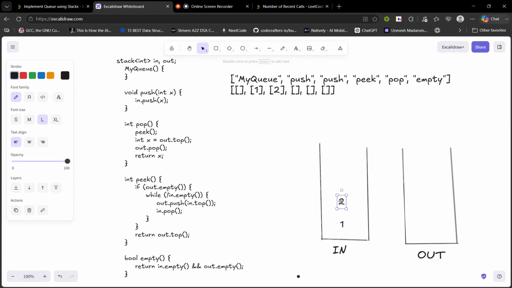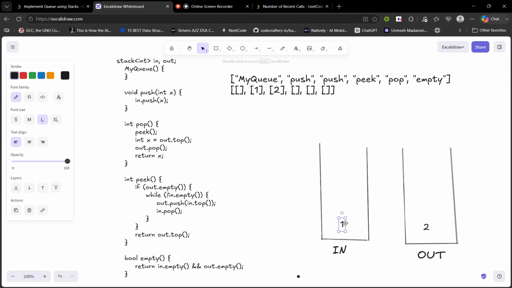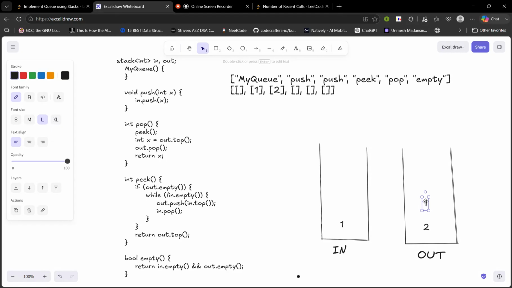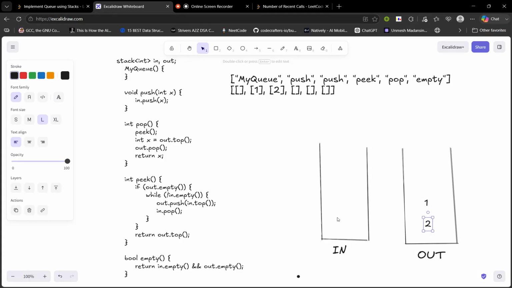What we will do? We'll take the top element, push it to out, and pop this. Then again, we'll take this top element, push it to out, and pop it. And you can see the order has reversed.